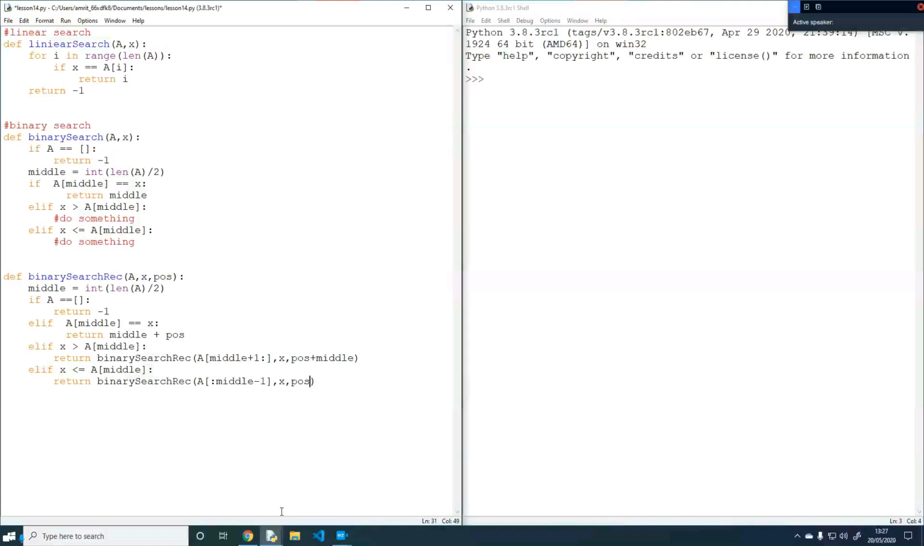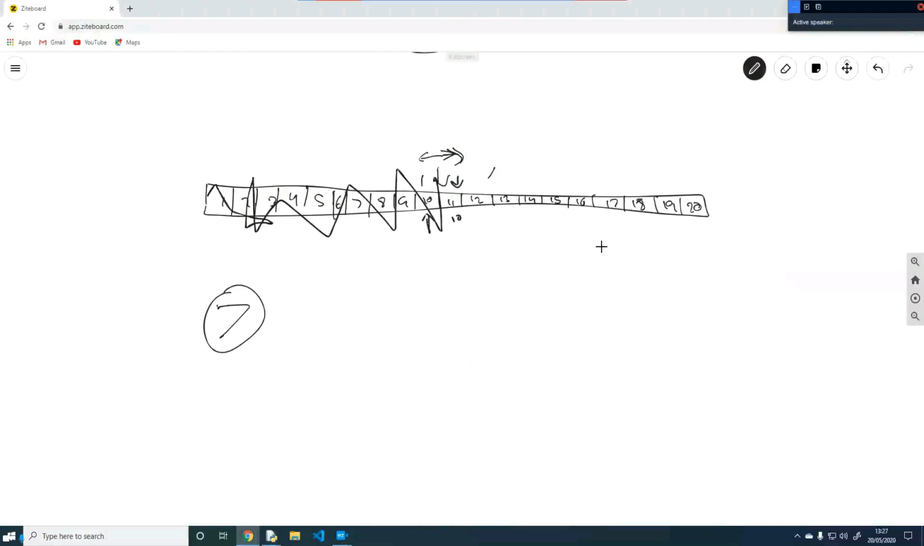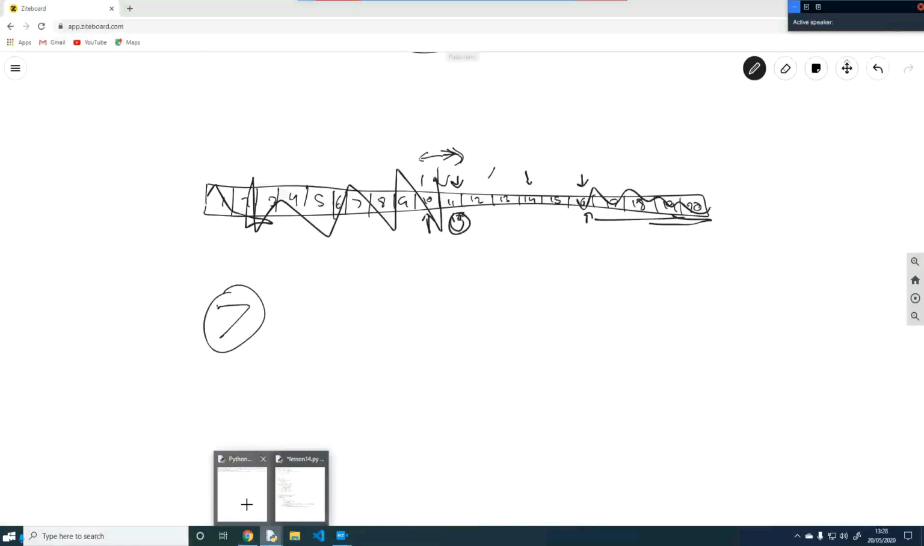So this is basically the scenario in which we cancel off all of this, we get to 16, I think, and then let's say we're looking for 14, we get rid of all of this. Pos is still going to remain 10 because it's still there. If what we were looking for was greater than 16, then it would have been the pos, which is 10, plus the value of 16, the middle in this scenario. So let's go back to this.